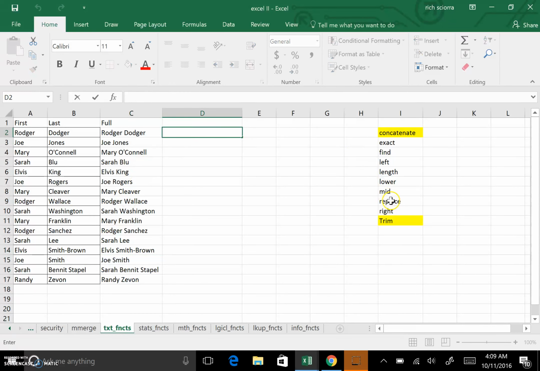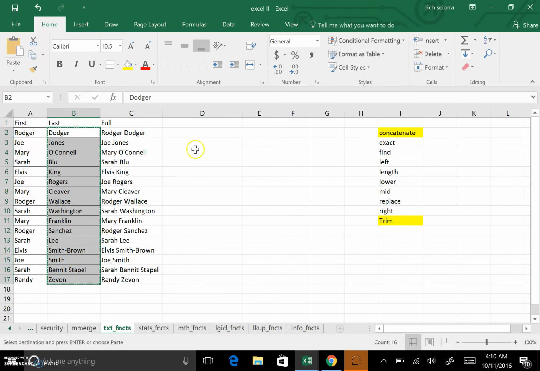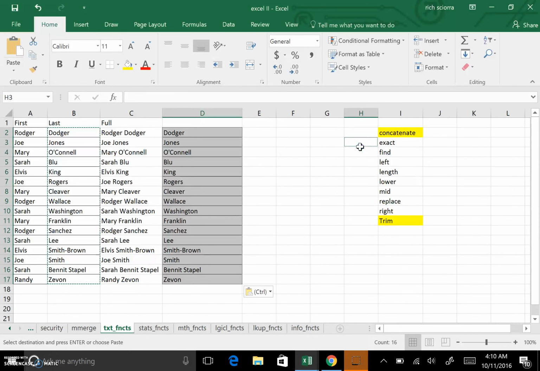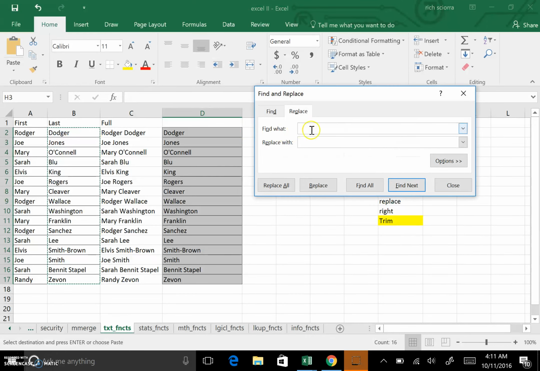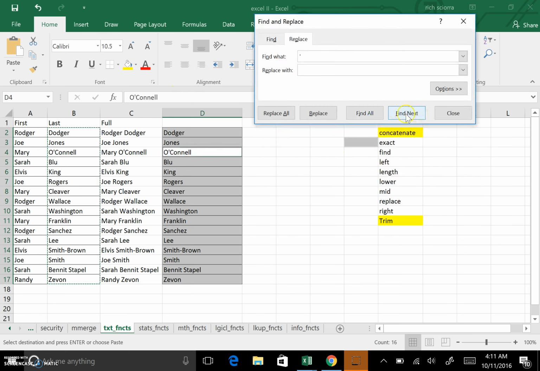Now there is a replace function to do this, but I find there's a simpler way. I'm simply going to copy these and drop them into their own column. I'm going to hold down the Control key and hit H, and that's going to bring up a find and replace screen. Now the thing that I want to find is the apostrophe, and I want to replace it with nothing. I just want to strip it out of there, so I'm going to leave the bottom one blank. You'll see it finds it, and when I say replace, it replaces it.